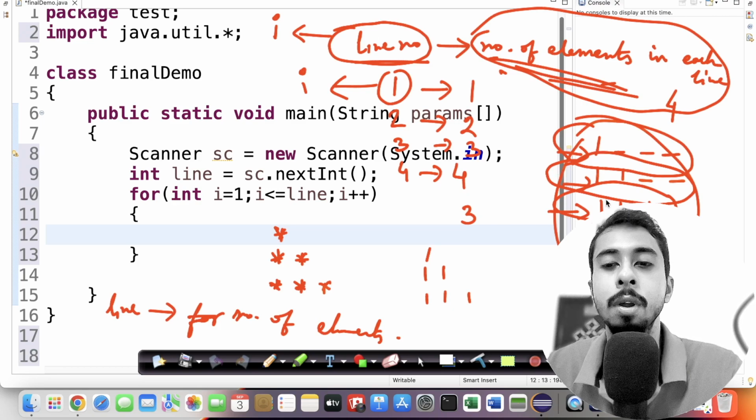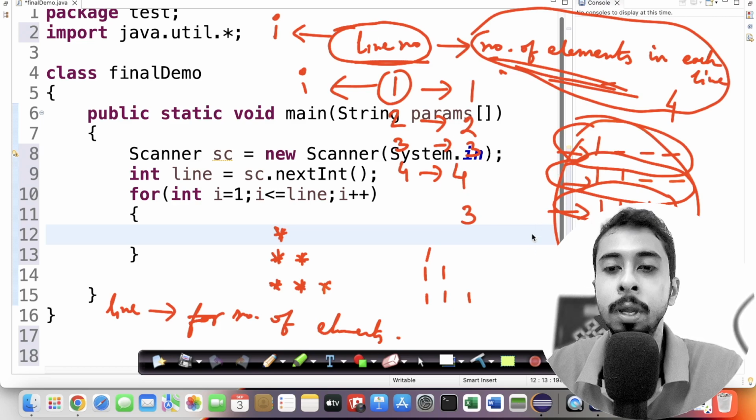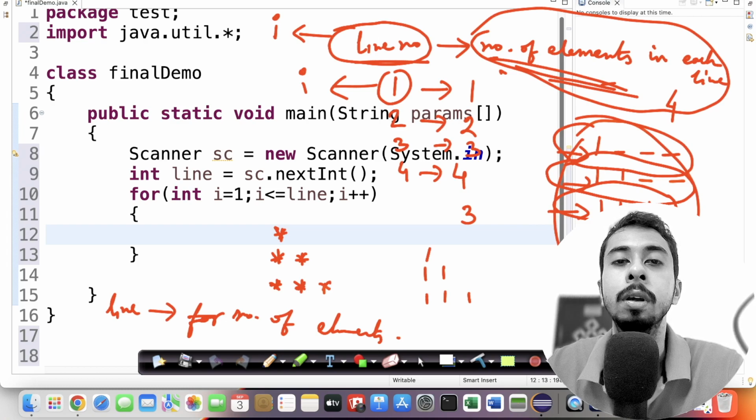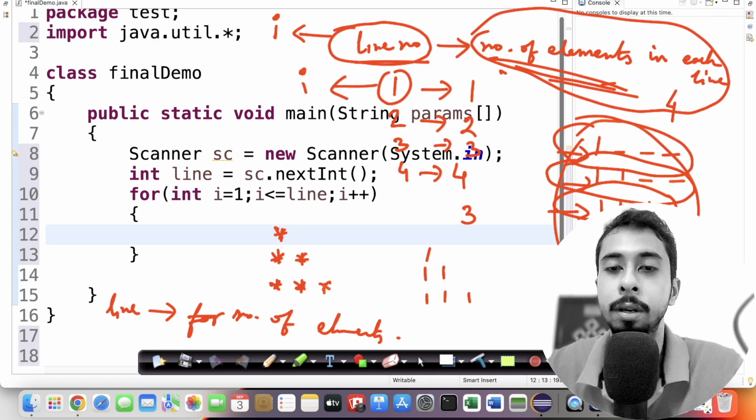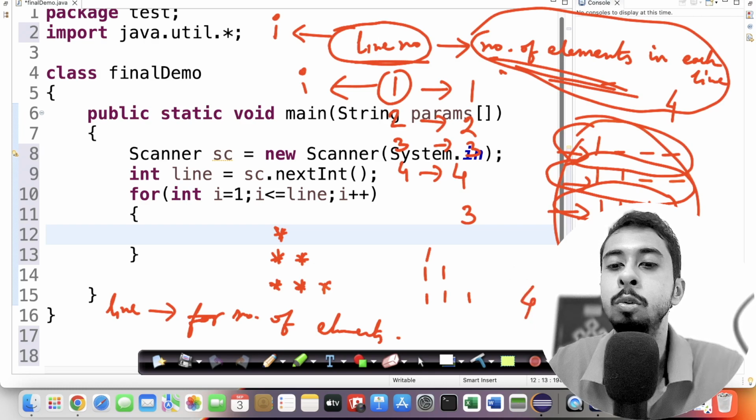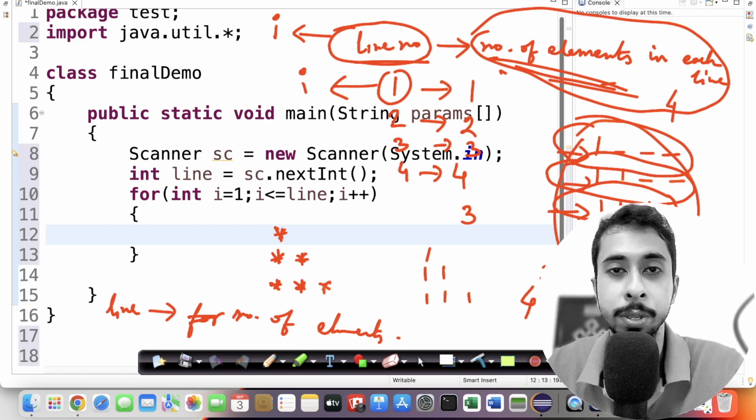Why is it so? Because for each of the lines, I have to print the elements, and they are not independent of each other. They are dependent, because here you get the correlation. Line number 4 has to be of 4 elements, right? Line number 3 has to be of 3 elements. That means they are correlated. That means they are not independent of each other. And that means you have to use a nested for loop.